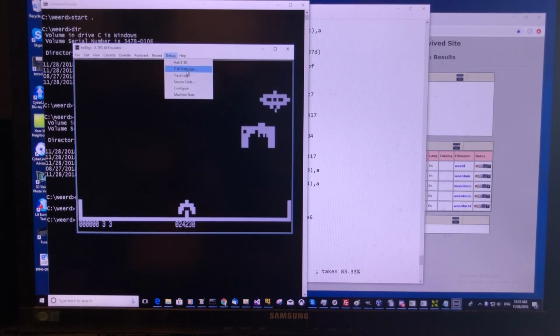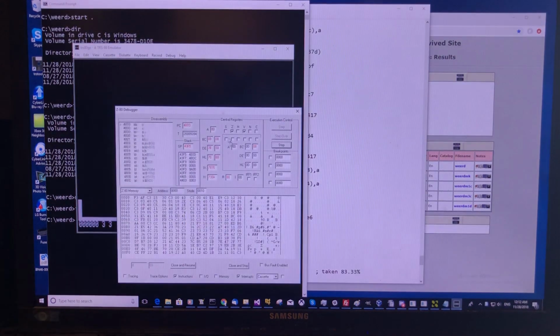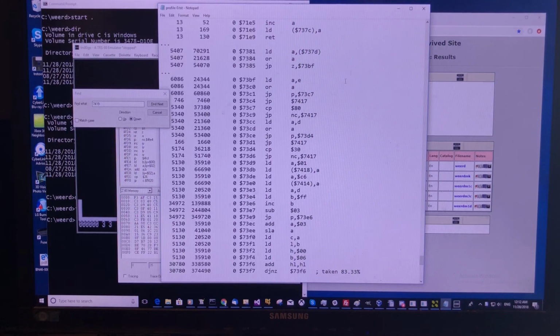What we'll do is we'll just go into the Z80 debugger and we'll stop it for a moment. Just remind ourselves, what was that address again? 73BF. Okay.